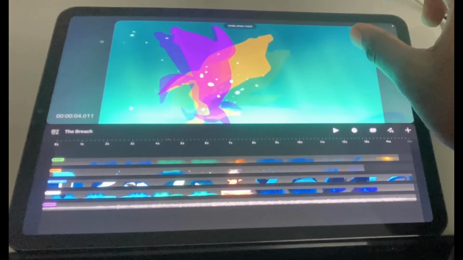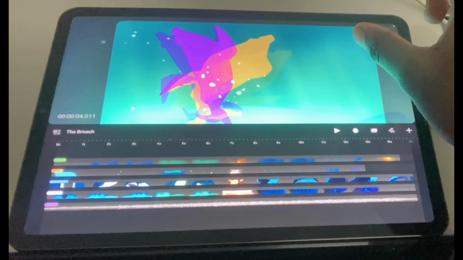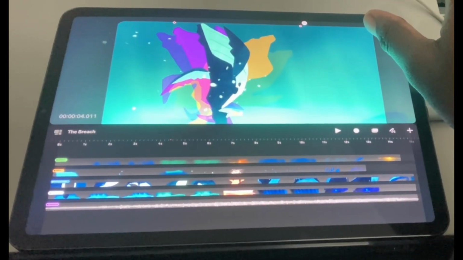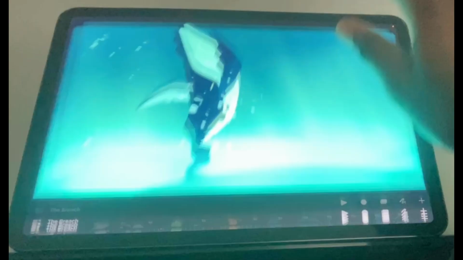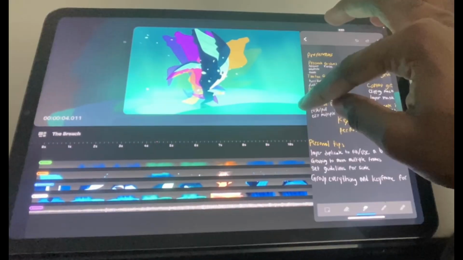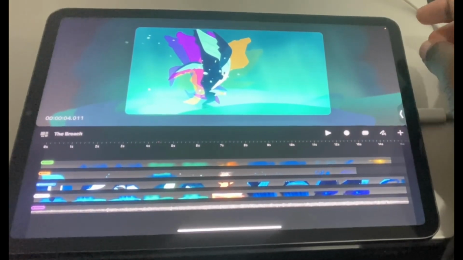We can undo by clicking with 2 fingers, redo with 3 fingers. We can go full screen with 4 fingers, and that would be it for Procreate.